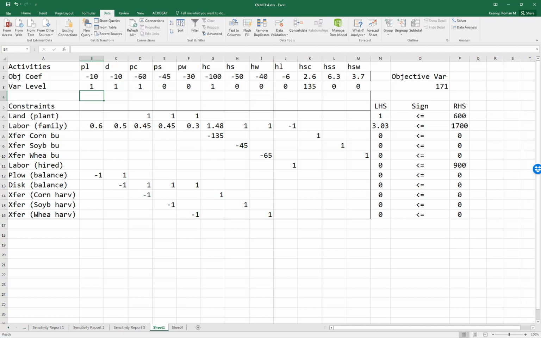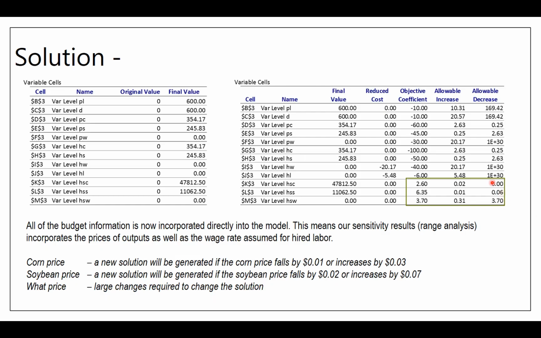Yeah, so let's go back to our presentation. And let's say we solved that base version of the model with $2.60, $6.35, $3.70. I'm not sure I had all those numbers correctly put into the spreadsheet there. But I did solve that original model. So 260 versus 635 versus 370, you solve it, you get that same solution. 354 versus 245, 246. These are the bushels sold at these values.